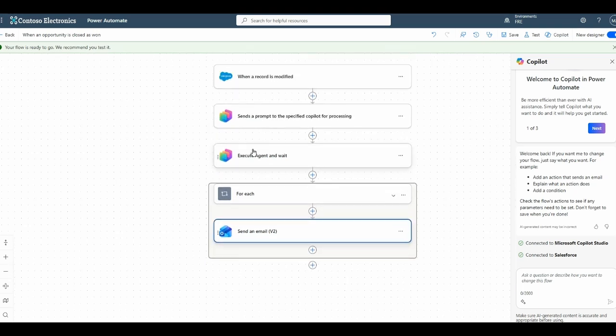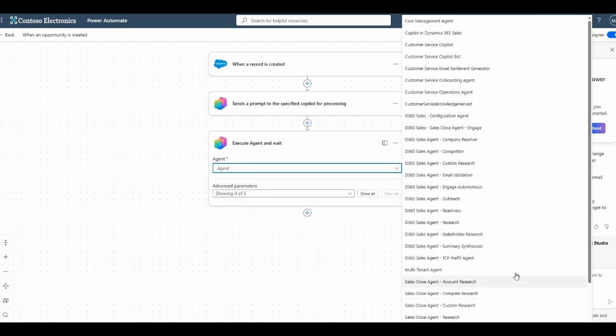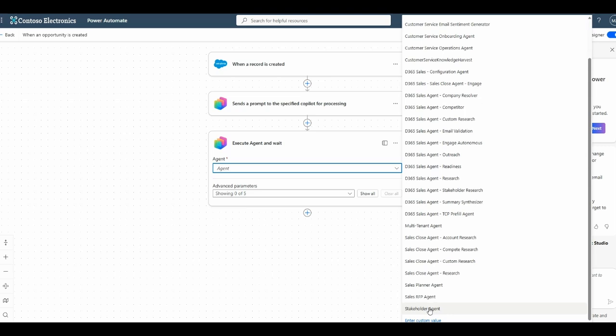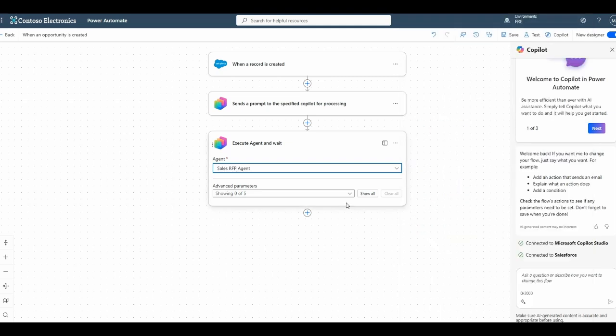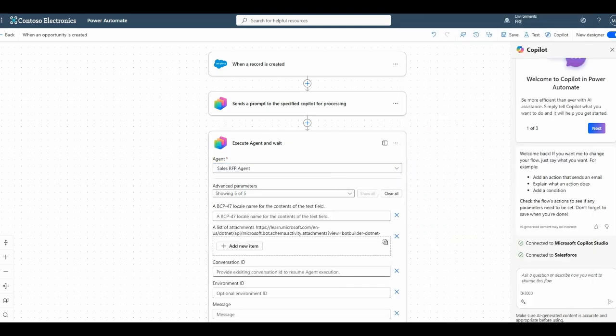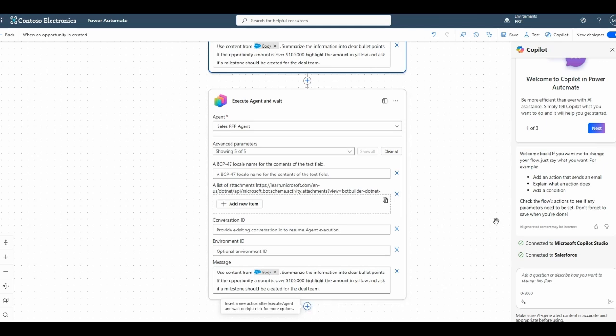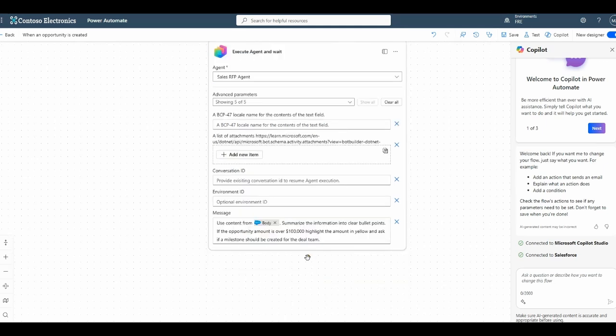And what's neat is that you can pick from many, many agents. So I can send a request based on this Salesforce opportunity closed as won to different agents, research agents, compete agents, whatever it would be. In our case, we want to go back to the RFP agent because it's going to understand what we need to do to create the RFP proposal. So I'm going to add in some content to say, hey, build out this RFP for me, create a milestone for the deal team, etc., if it's based on a certain one.